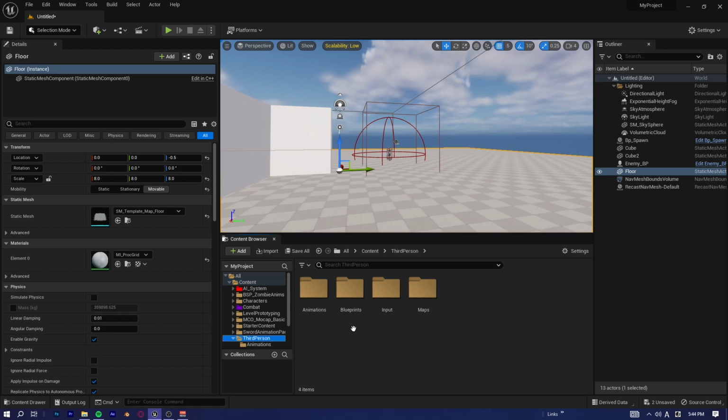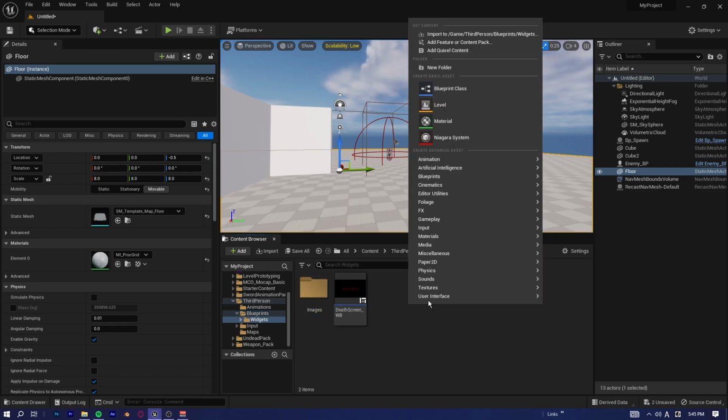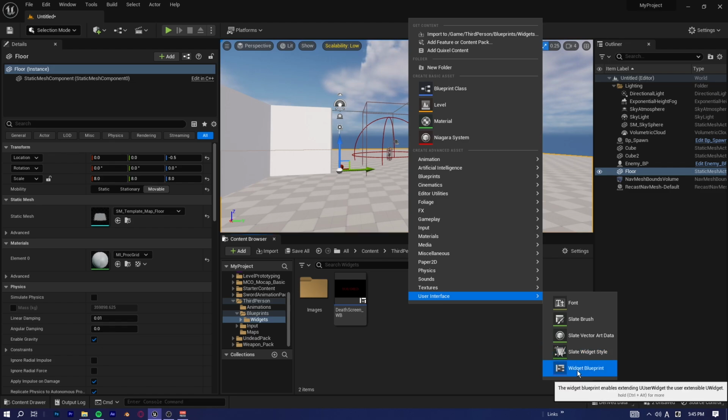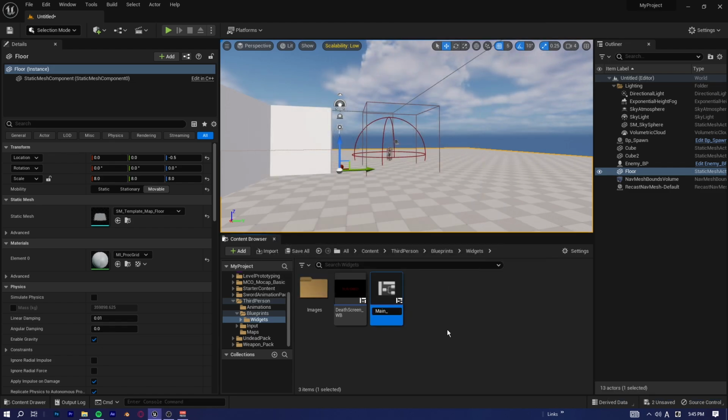Let's go to third person, go to blueprints, and let's create a folder, widget. I already have it, so just create a folder. In the widget, we're gonna right click, go to user interface, click on the widget blueprint, and click on the user widget. And this will be main widget BP.